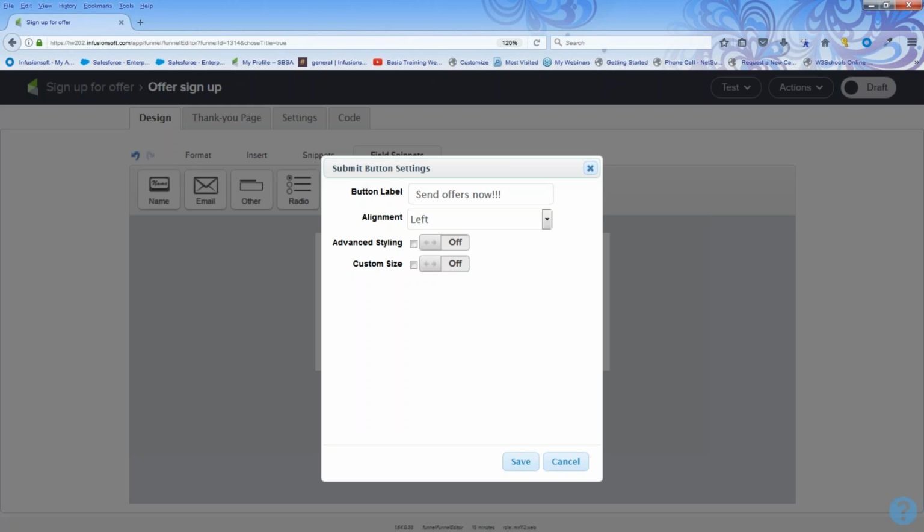Sign up now, raise my hand, save me some, sign me up, send newsletter now, send me your free gift, send the free report. Whatever you want them to do, put in this button. You'll also notice that you can change it to left, center, or right.